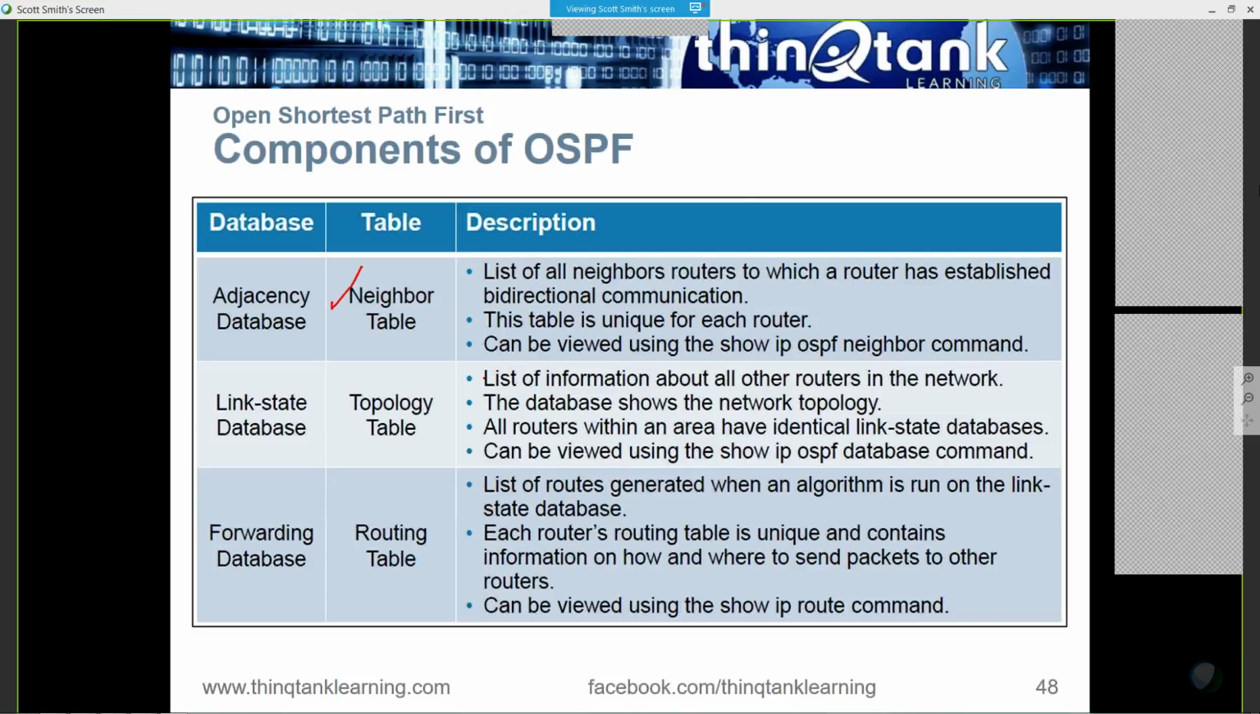So we have a neighbor table, just like EIGRP. We have a topology table, just like EIGRP. We have a routing table, just like EIGRP. These are the three data structures in OSPF. What goes into the neighbor table? A list of all my active OSPF neighbors. What goes into the topology table? Everything that I learned from those neighbors. It's called a link state database. And what goes into the routing table? My best routes. Right, my best routes go into the routing table.